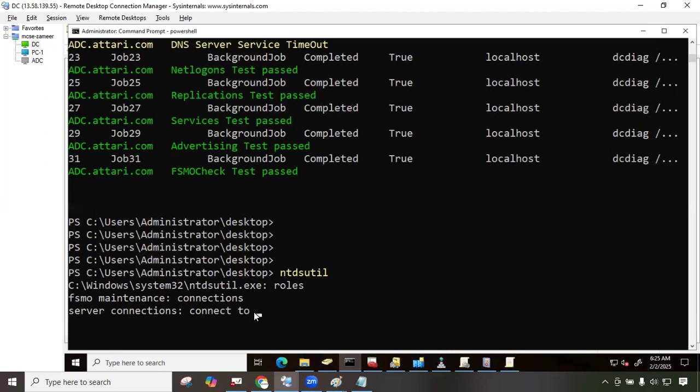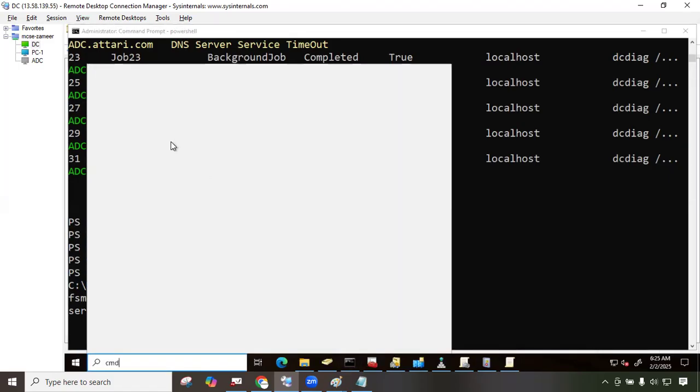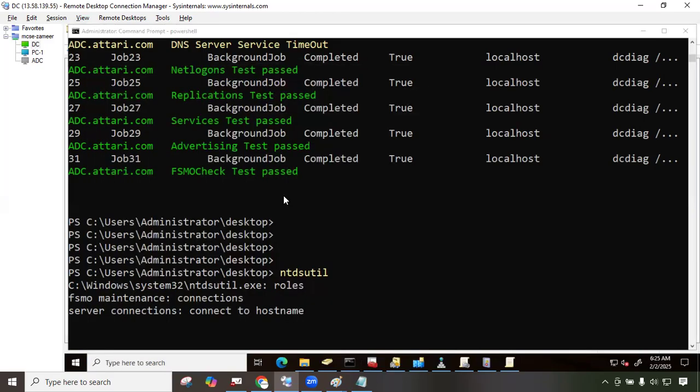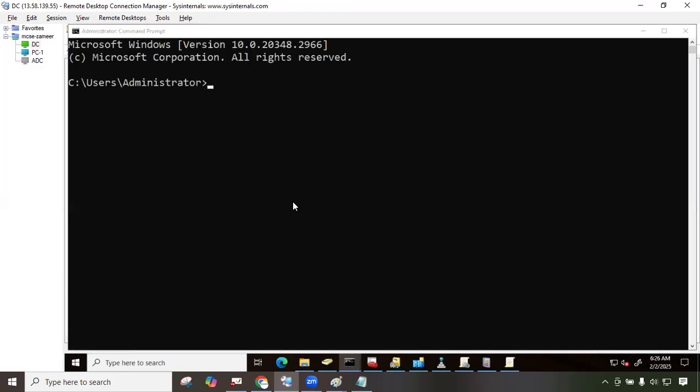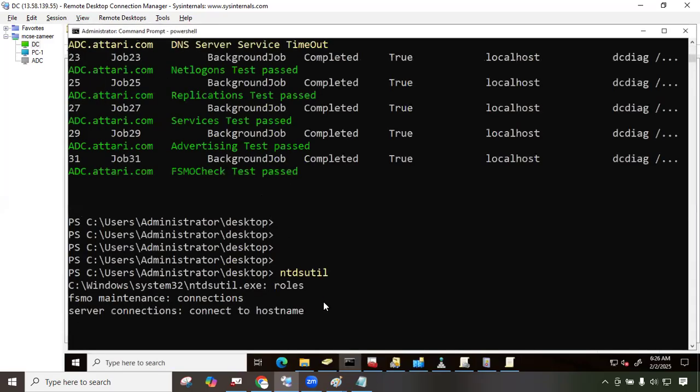Connect to the one to whom you want to transfer the role. Use the host name, not the name. If you don't know the host name, open a new command prompt, type hostname, and find the host name. So connect to server, and then the host name. The host name is DC.